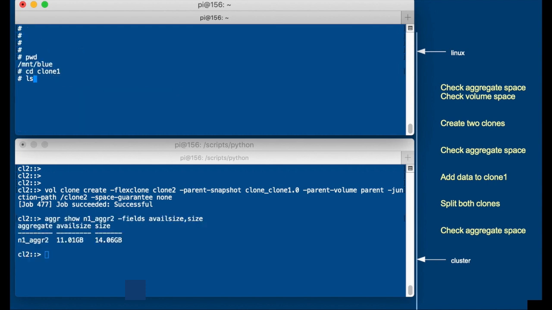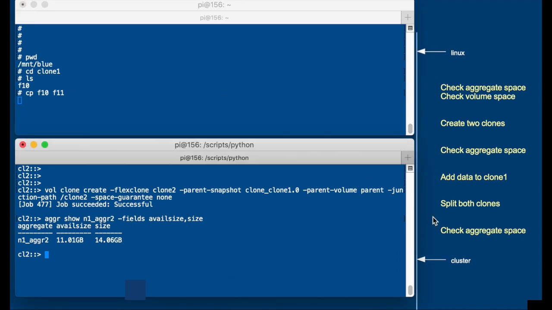Now when I go to clone 1 and copy some data, then that F11 file will be new blocks in clone 1. So now when I look at the space, I will see that I have used up some more aggregate space, which is about 1 gigabyte. So it only starts using space when you start creating new files or new data inside a clone volume.